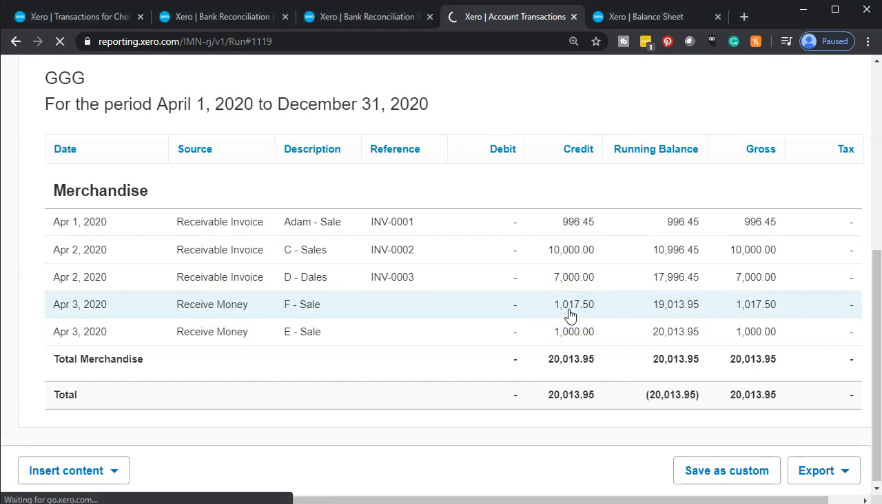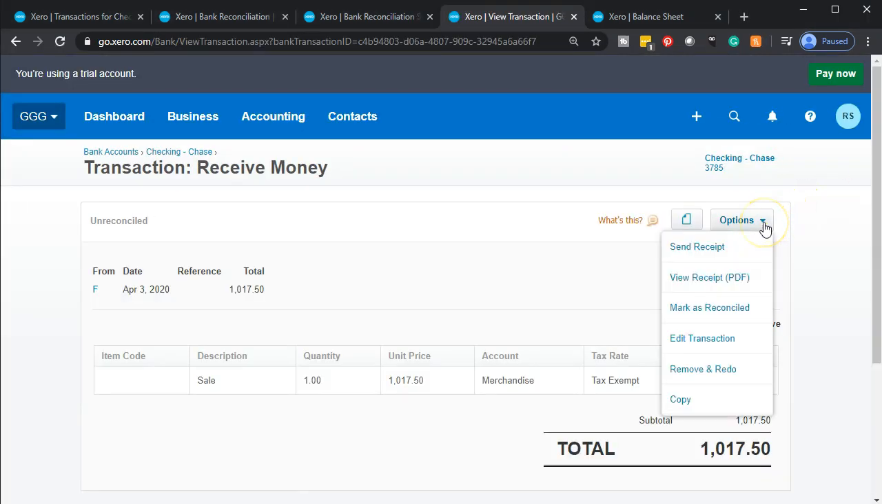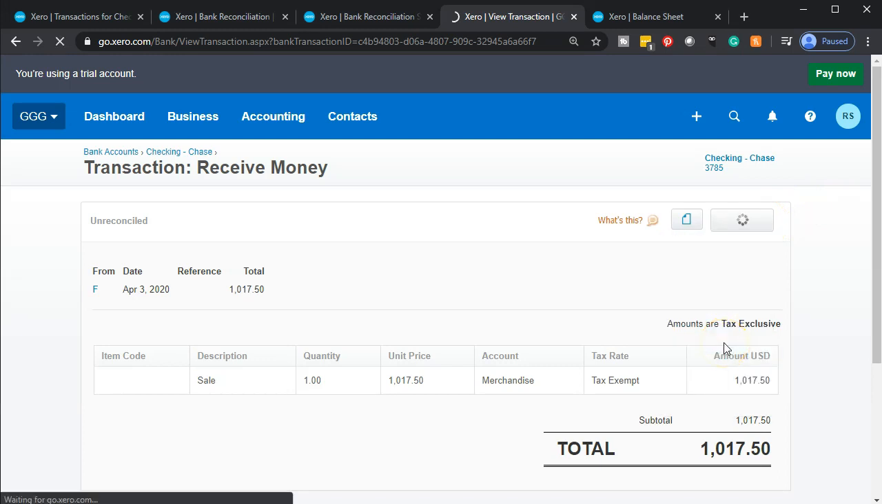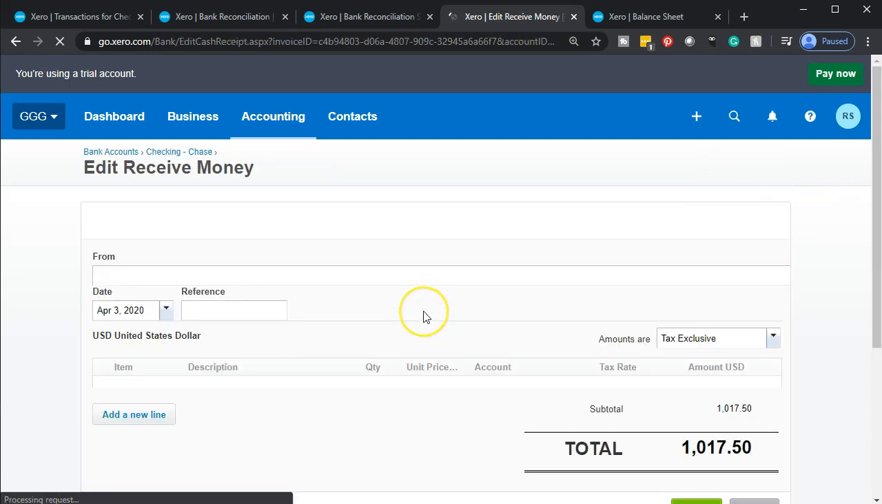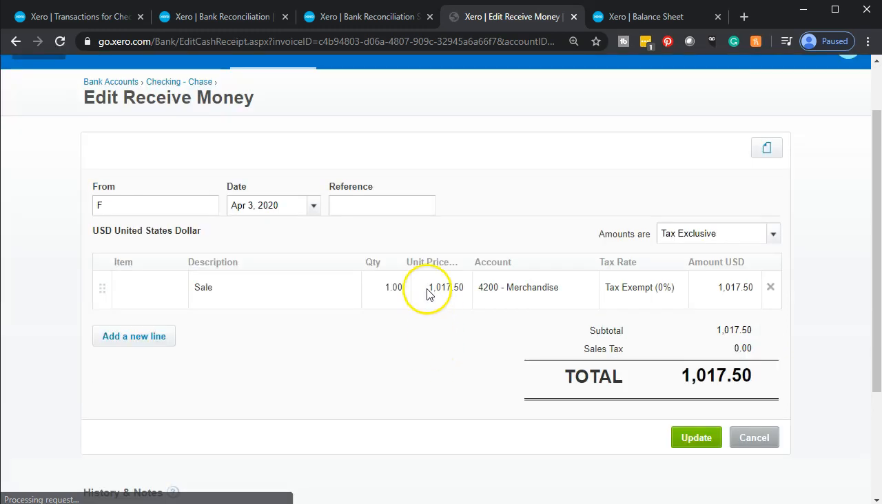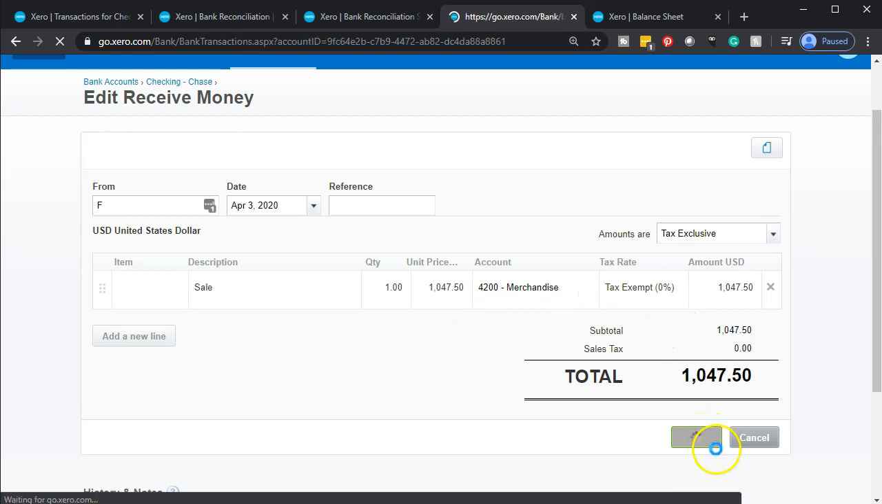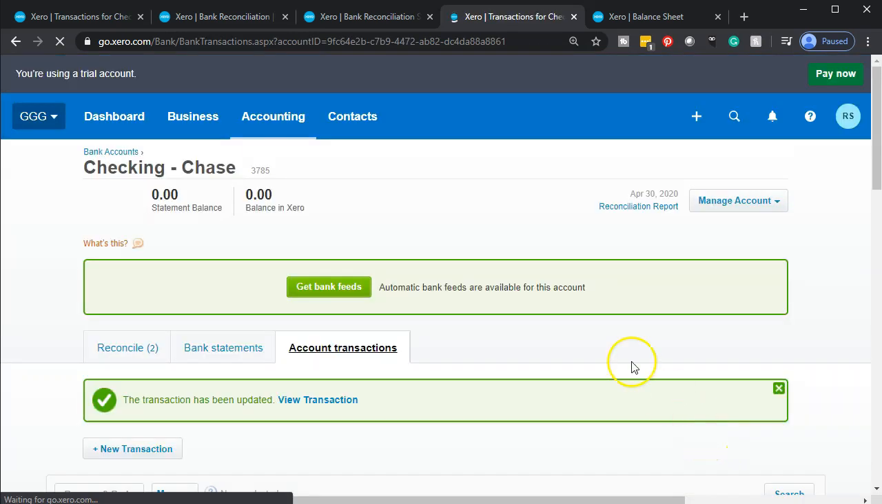So I'm going to match this up. Going to open that one up. I'm going to go to the options up top, and I'm going to edit this one. So I'm going to edit the transaction, and I think to match this up, this one needs to be, let's see, 1047.5. I'm not sure where I got that other number from. So then I'm going to update this, and now those two deposits that we made should tie out to what is on the bank statement.